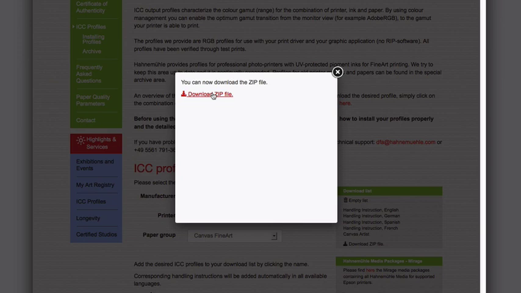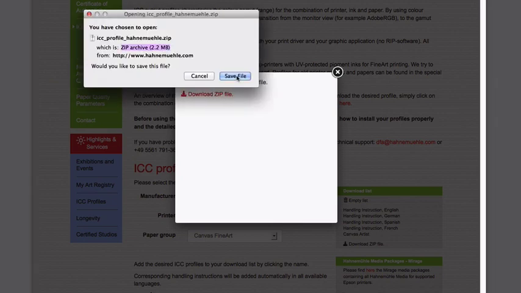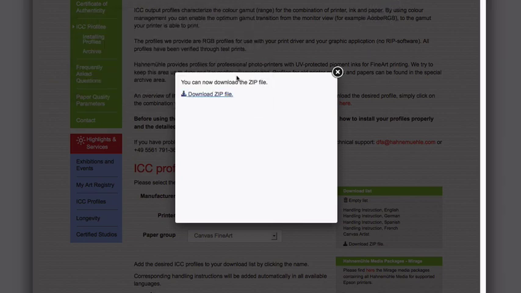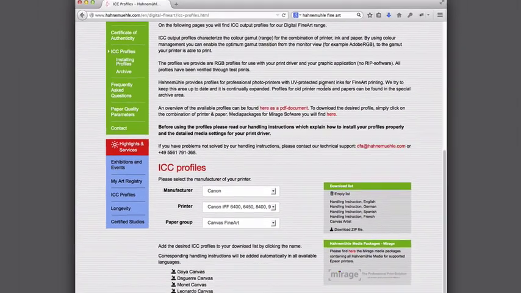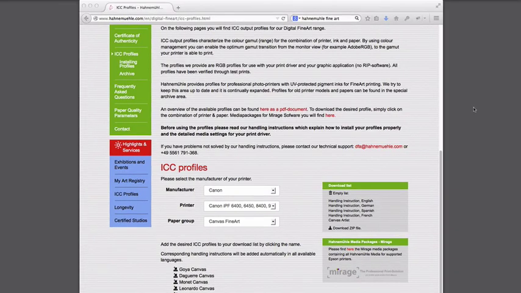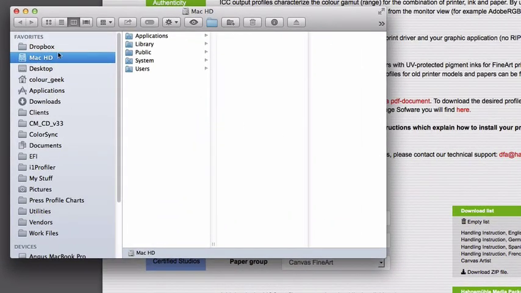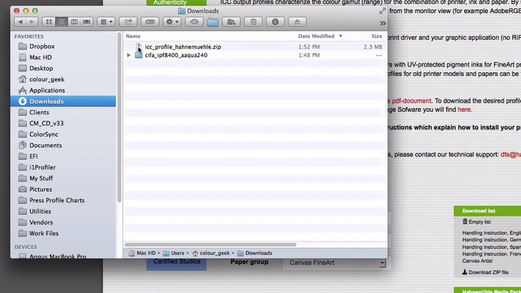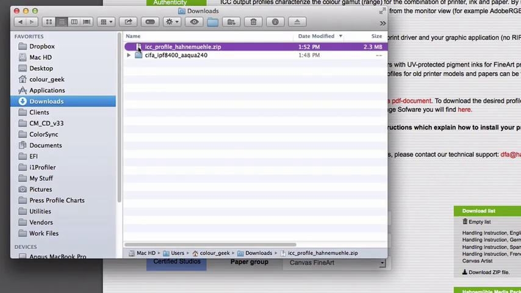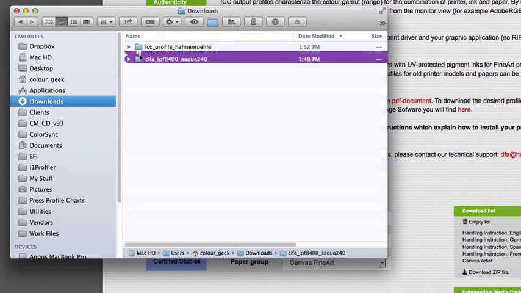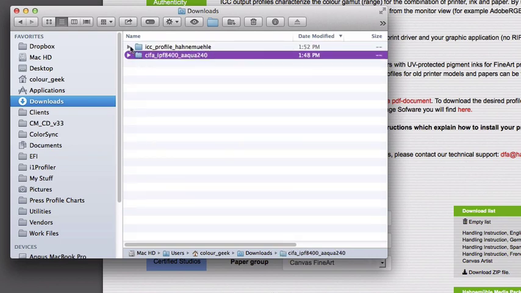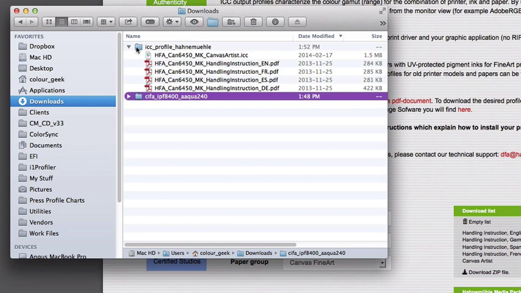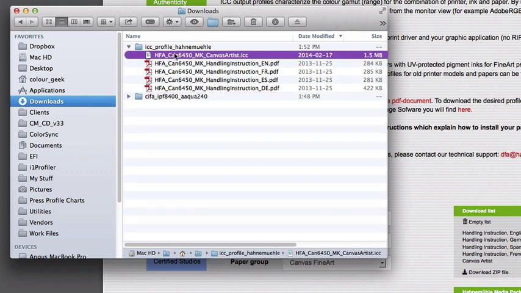You can then download that zip file to your hard drive, and it will call it the ICC Hahnemühle zip file. Within a few seconds, that will download to my hard drive. When I navigate to that folder, you're going to see an ICC profile Hahnemühle zip file. I can extract that. I'll get rid of the original zip file. Now I don't need it. And so now I have a folder with the one canvas artistic, but I could have added more.